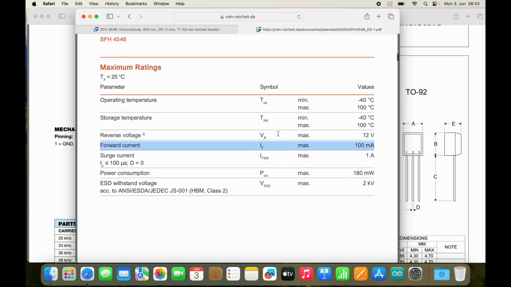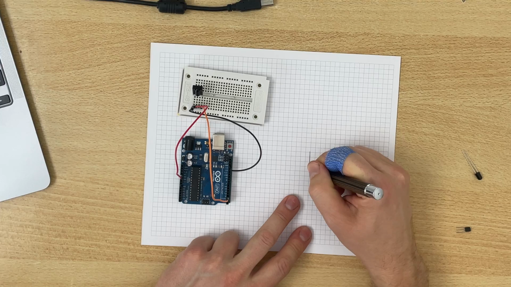The thing with this infrared LED is, if we look into the datasheet, it has a forward current of 100 milliamps. Arduino Uno revision 3 only supports 20 milliamps. So I will use a transistor to amplify my signal. So this is what the schematic will look like.